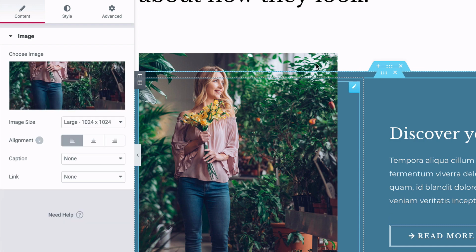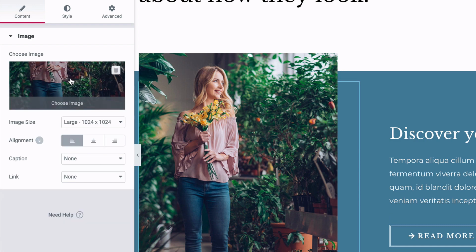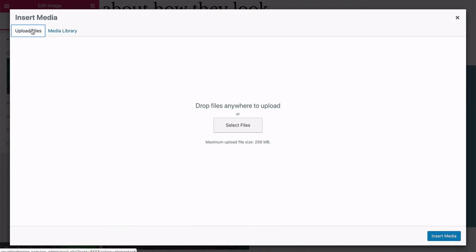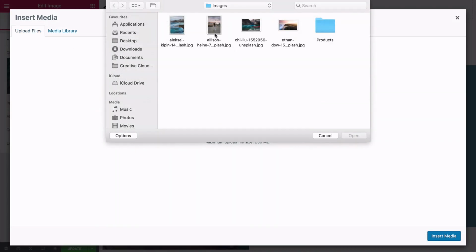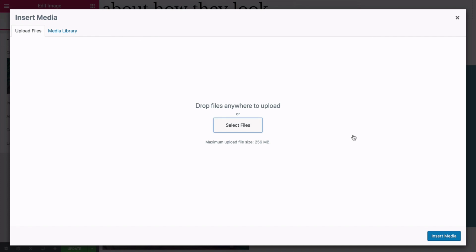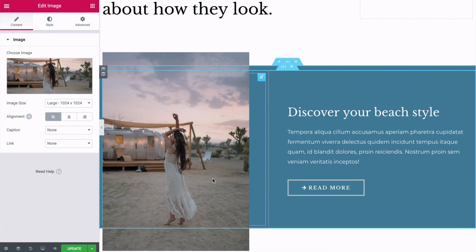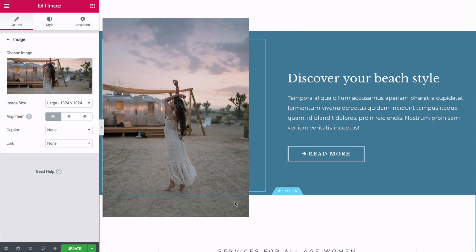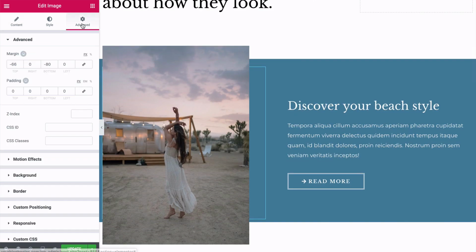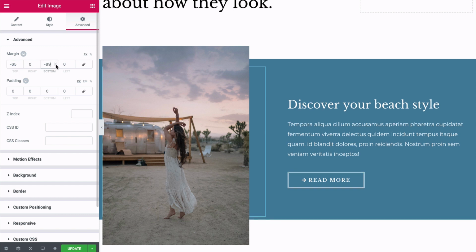And then the image right here. So I'm going to click right here to change that image and click here again. Then upload files and select files. And I'm just going to use this image, then open and just insert media once that's done. Now I'm going to move this image up slightly. So I'm going to go to advanced and I'm going to change the bottom one.